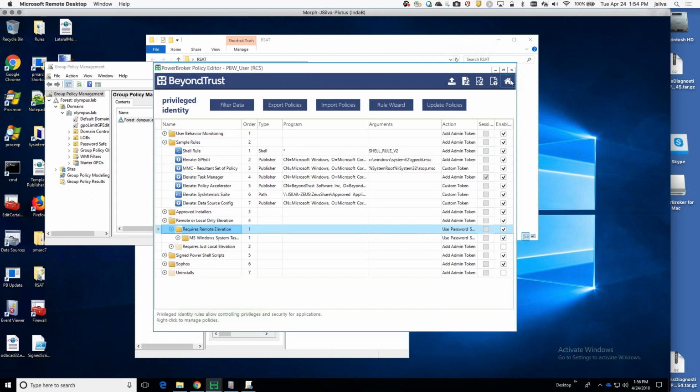Maybe I don't need to elevate the application, but I need to let it update, like iTunes or Adobe Reader. I don't want to elevate Adobe Reader, but I certainly want to let it update if I'm not managing those updates through some other mechanism, like WSUS, which would be a great idea.